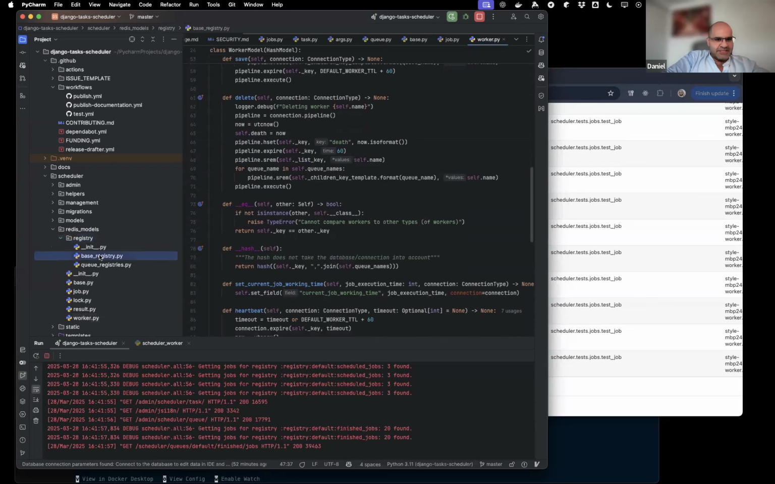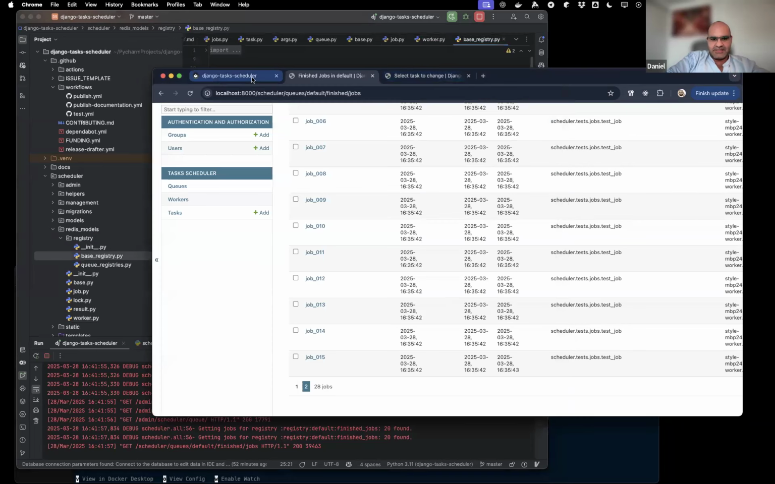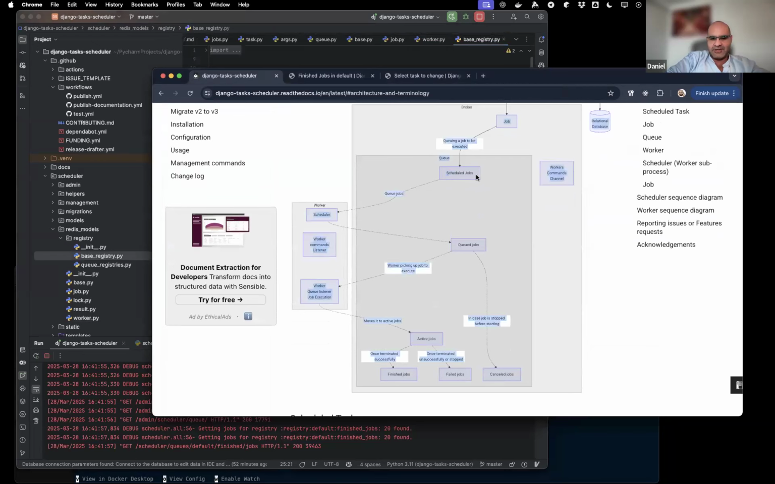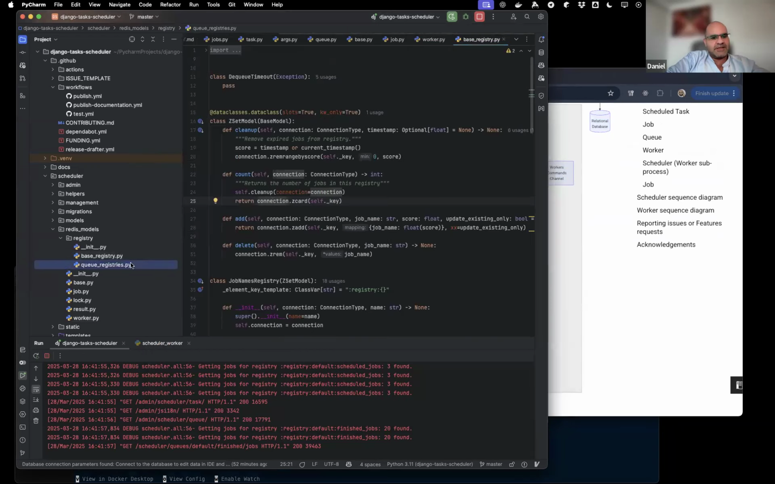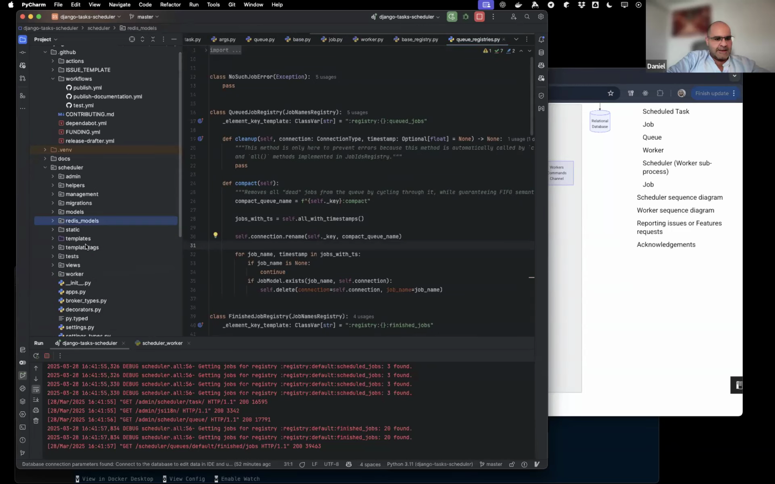Yeah, this is for the registries, which is a set with score, where every item has a score, which is basically the timestamp. This is how we maintain the possibility of having scheduled jobs, knowing when they should be scheduled. Other than this, this is the Redis models.